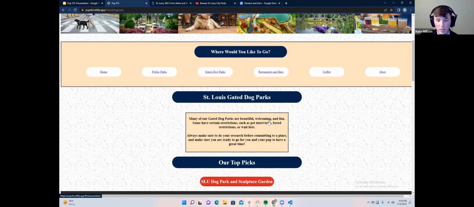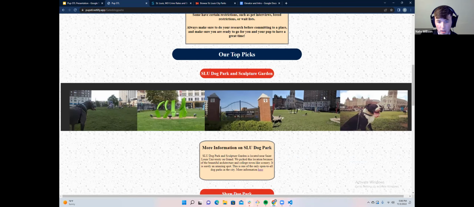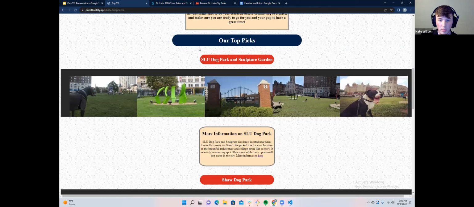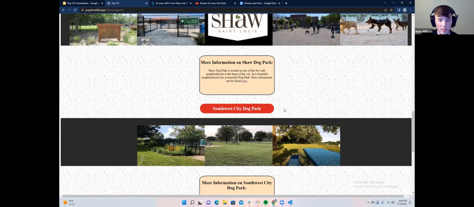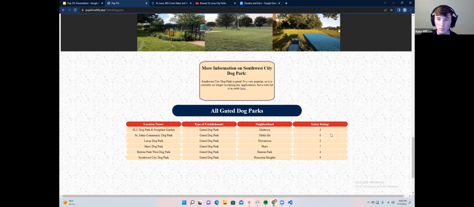Gated dog parks is going to be similar. There wasn't as many things to add on the gated dog parks. It was a little bit hard to find them, let alone to find images of them. But I was able to find a few that had some good images and some ones that I personally like myself. So St. Louis University Dog Park and Sculpture Garden, Shaw Dog Park, and then Southwest City Dog Park as well. And this is going to be the same table filtered down to only show the gated dog parks with their safety ratings as well.